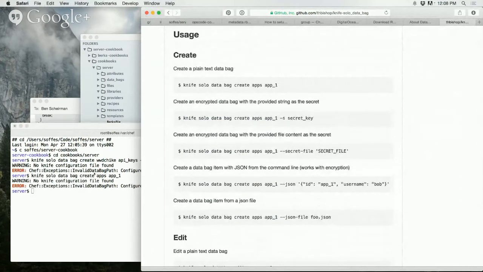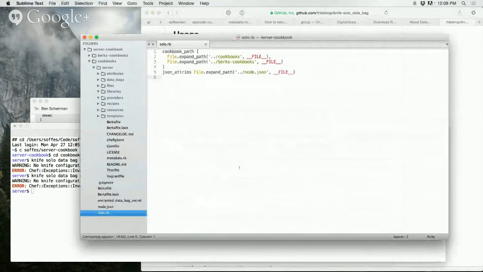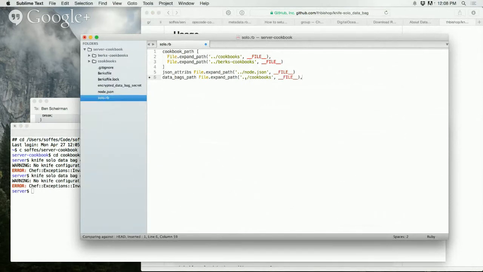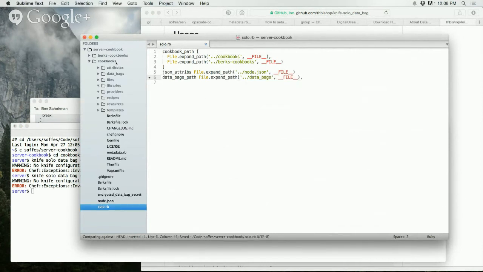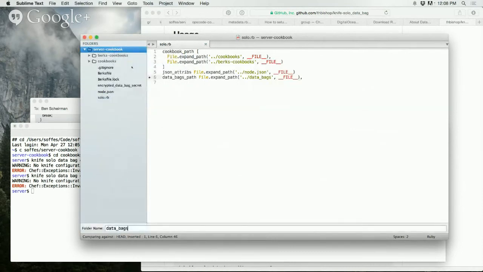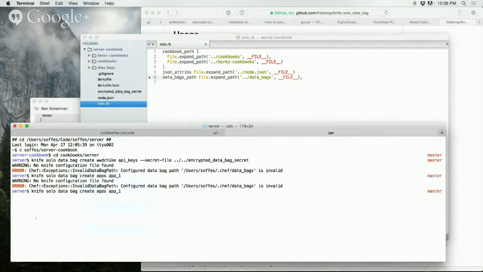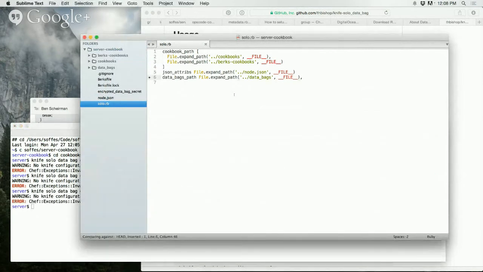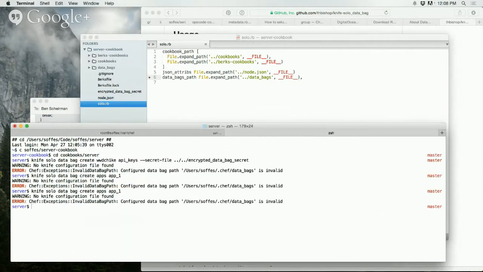Open up your solo.rb and add a data bags path in there. Yeah. It would be /data bags. Oh, it would be in the root, not in the cookbook. That makes sense, right? Before I had it in here. Okay. Seems like Knife Solo isn't even looking at that folder. We need -C somewhere. So aggravating. I don't know.